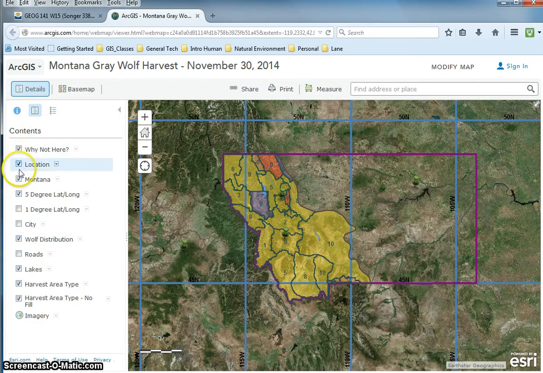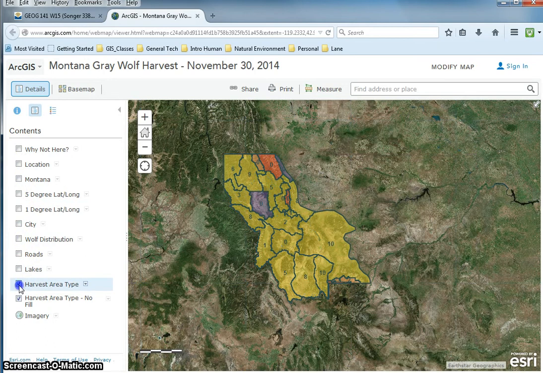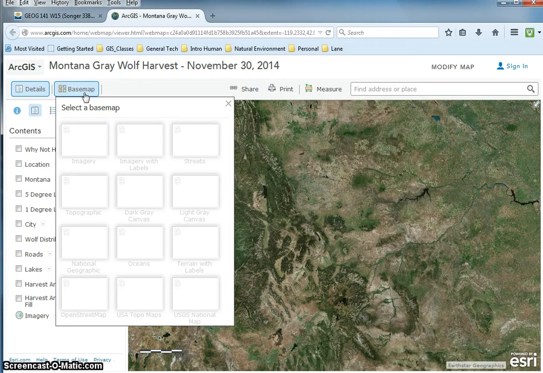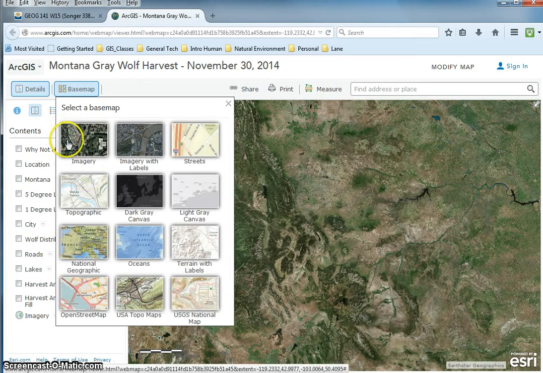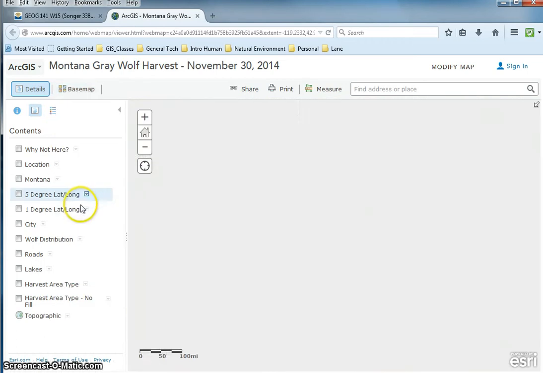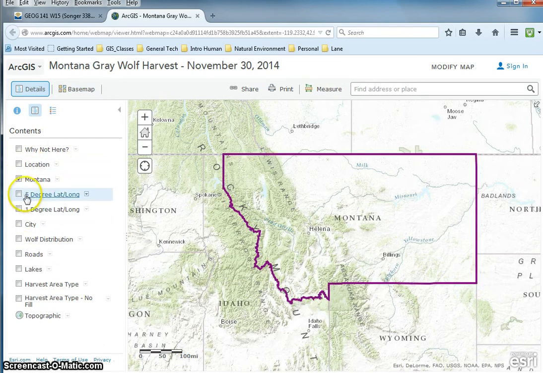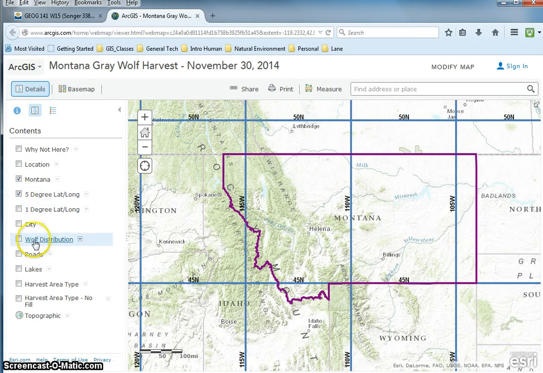So for instance, you can turn on that location layer, which adds a push pin here and to the right and to the east, sorry, and to the southwest. You can turn off all the layers, and you have just the imagery file. You can turn on different base maps. You can decide that you don't want to look at imagery, but you want to look at the topographic map. And then we're going to turn the outline of Montana back on, the grid system on. So here is 110 degrees west latitude, 45 degrees north longitude.